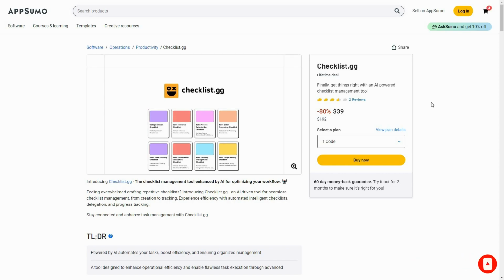I'm back with another review and today I'm going to review checklist.ggg. Checklist is a tool that is going to help you come up with micro tasks or subtasks that can complete bigger tasks. And the best part about checklist.ggg is that it is backed by AI technology, which means you do not have to write the checklist or the subtasks or micro tasks manually. You can simply let the AI handle it for you.